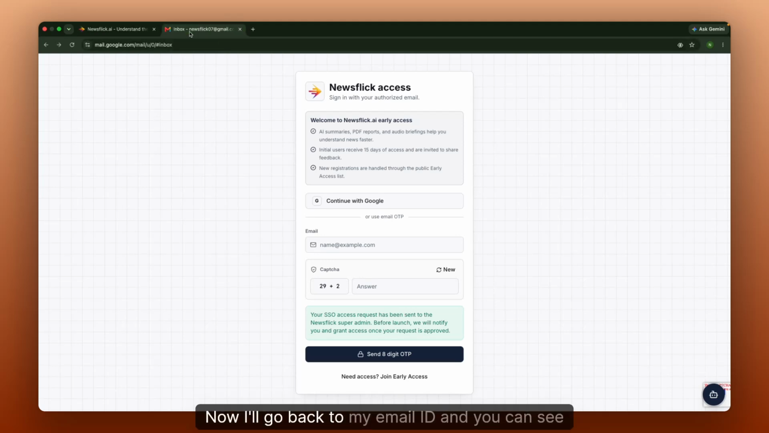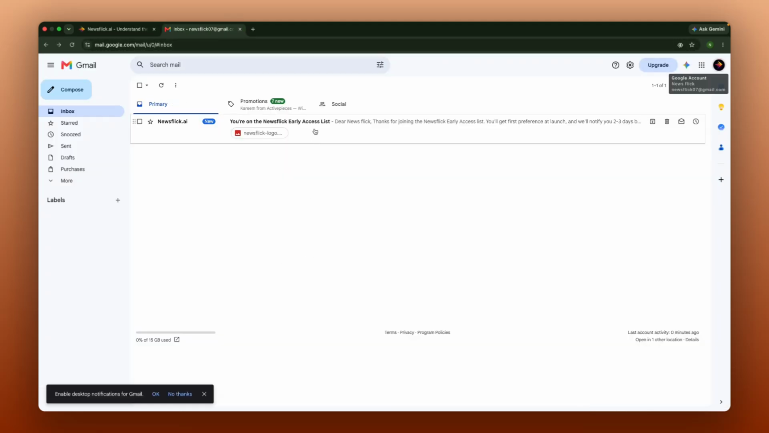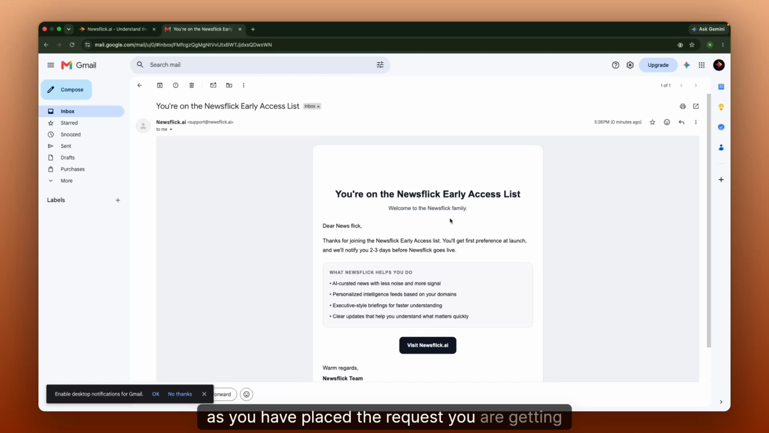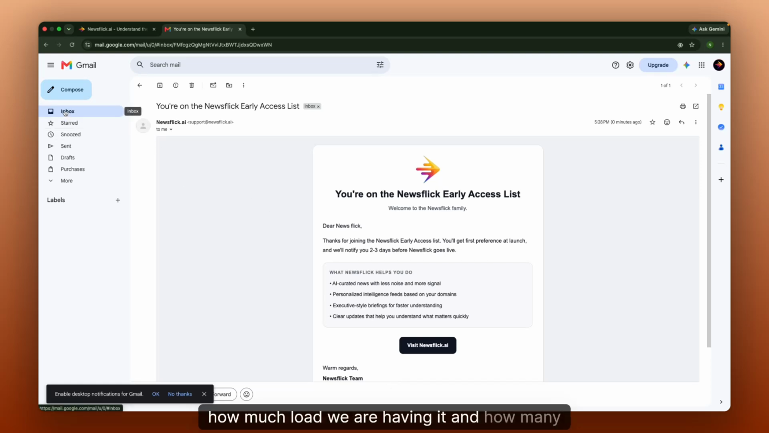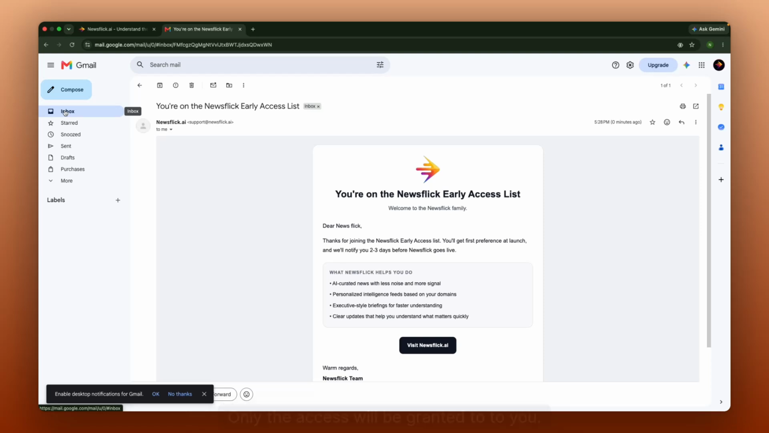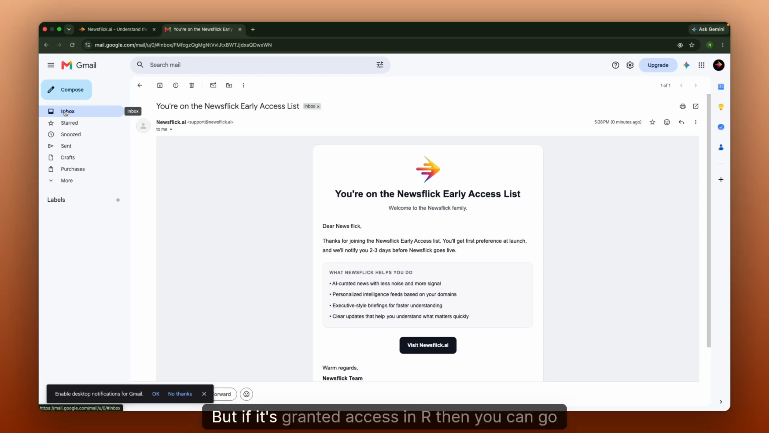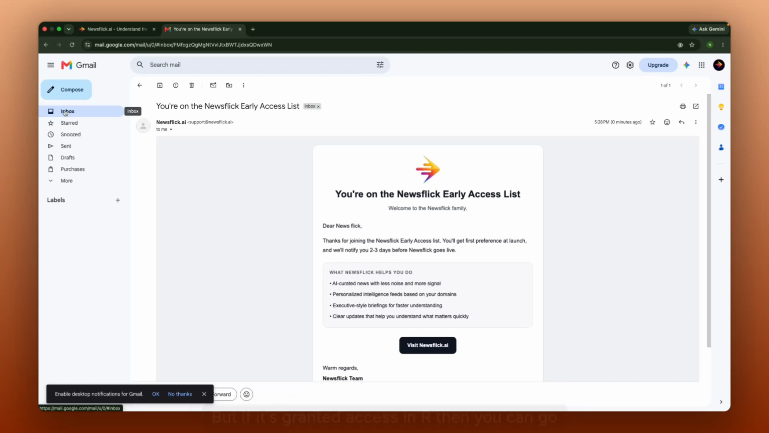Now I'll go back to my email ID, and you can see that as you have placed the request, you are getting this email from NewsFlick. Once the access is granted to you, it may be approved in 1 hour, or it may take 2 or 3 days. It depends on how much load we have and how many requests we are getting. We just have to do the profiling of everything, and on the basis of that the access will be granted to you. That is the reason it will take time. But if access is granted within an hour, then you can go ahead with that.